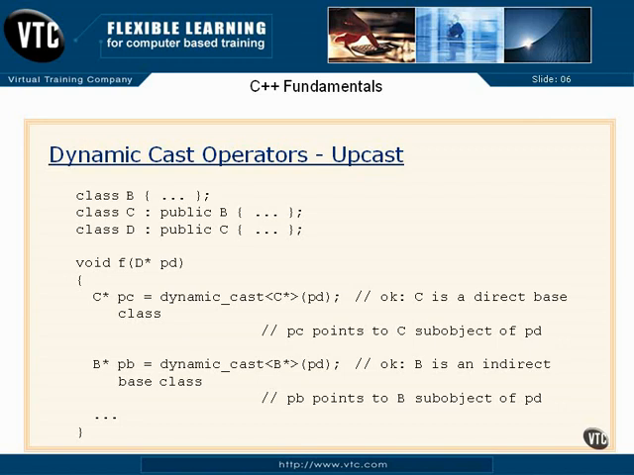Now, we already took a look at static cast operators, which we understand now are explicit type conversions, casting. They're provided by the programmer, and there's no runtime checking going on to make sure that it's a valid, sensible thing to do. This dynamic cast operator requires runtime checking to be enabled when you're compiling, and it will perform the runtime check to make sure we don't do something silly.